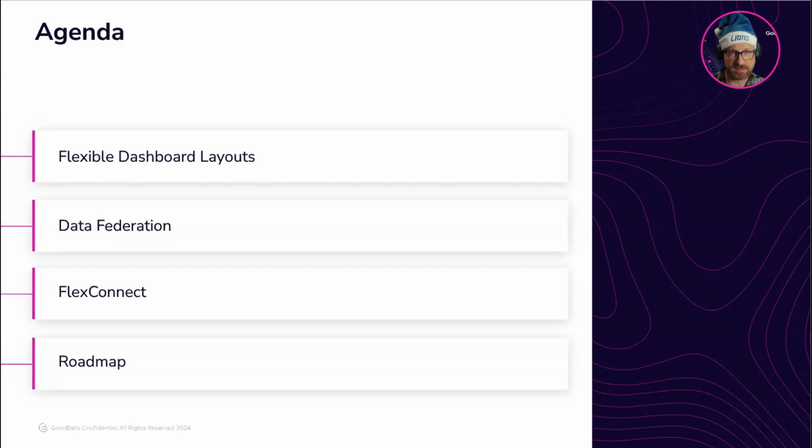Data federation, the combining of data across multiple sources, say 2 or 3 or 4 databases into a single visualization. And then finally, what we call FlexConnect. FlexConnect is kind of a build your own connector that allows you to create a connection to custom data sources or APIs or internal databases that you've built where we don't have an out-of-the-box connector. And then it also allows you to do some very clever and powerful in-flight computation to that data as it's moving from your data source into Good Data.